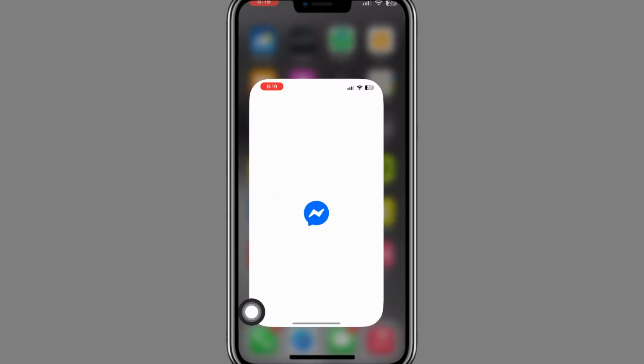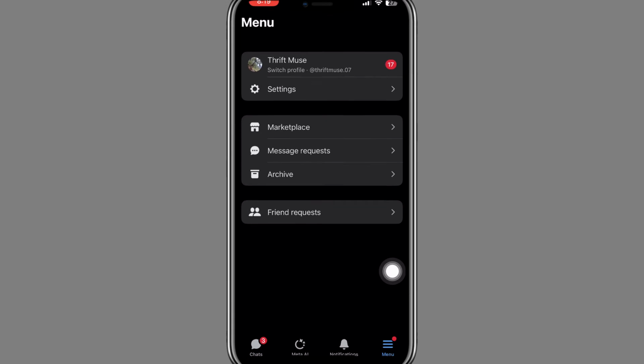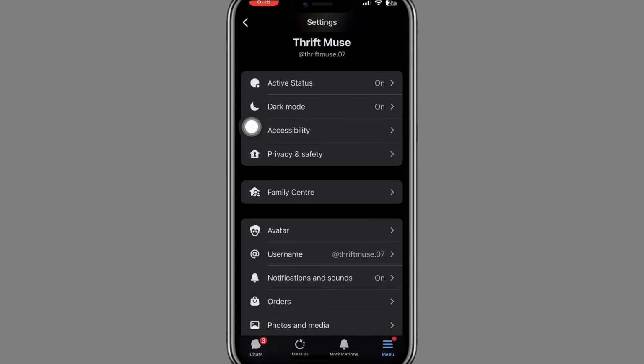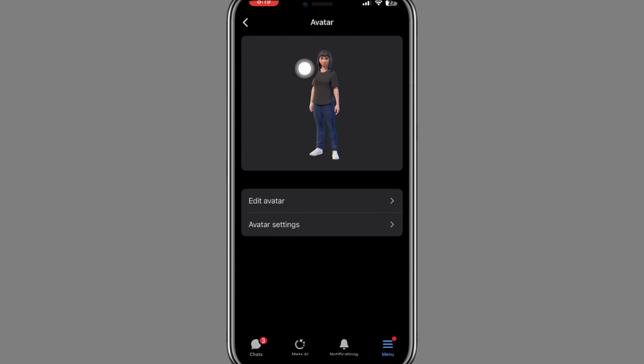Let's get started. First, open the Messenger application on your device and tap on this menu icon right here once you're logged in. Now here, tap on settings. Now scroll down, you will see avatar right here, tap on it. As you can see, your avatar is this.